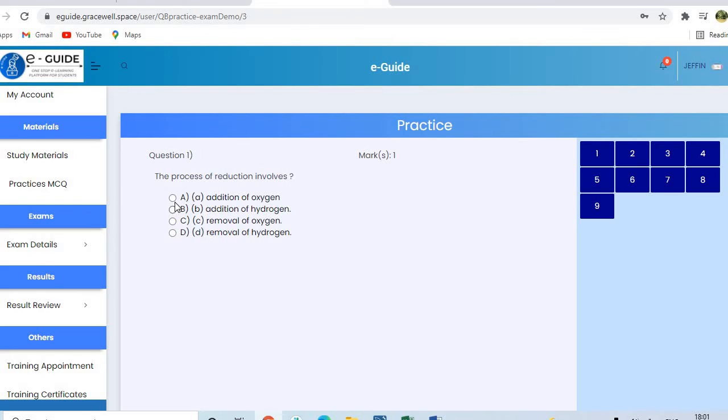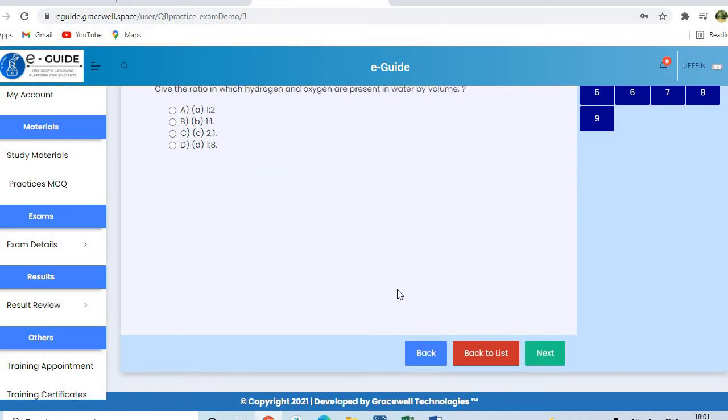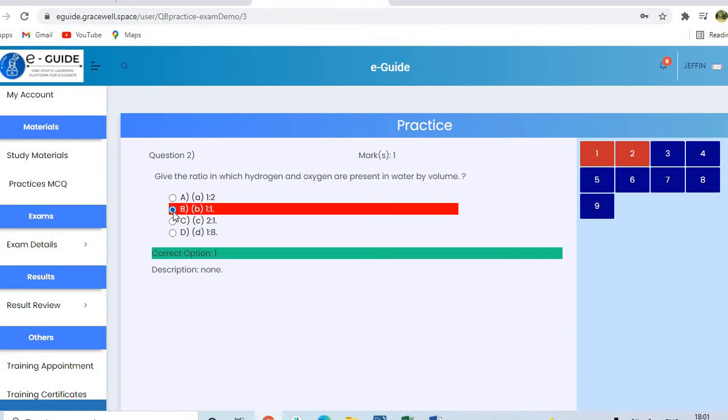I'm just practicing, and let me click answer 1. Here, as a teacher, I can give the explanation for the answer. The answer I have given is wrong. That's why it shows red in color. Let me go to the next question, and I'm trying to answer something. Again I have given a wrong answer, and if the teacher has uploaded an explanation for this, his explanation also comes here after I answer it.